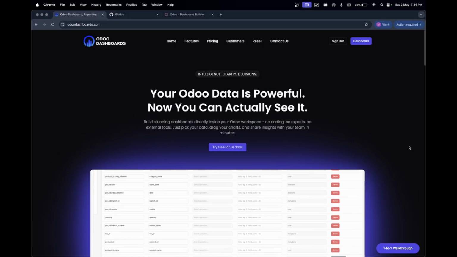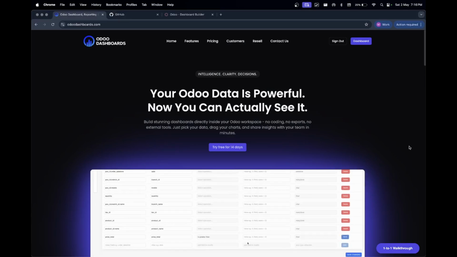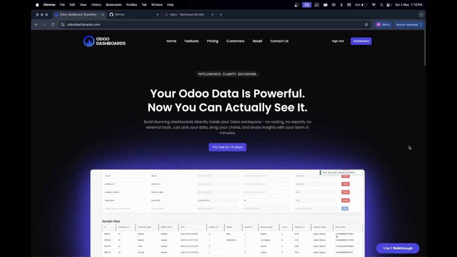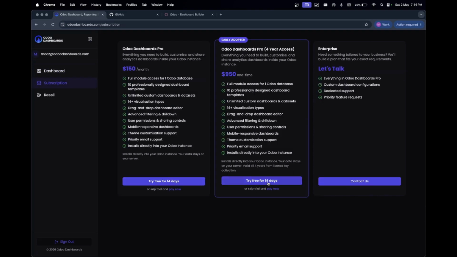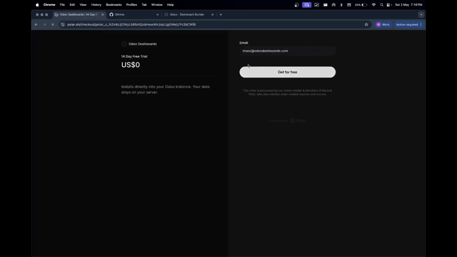So you're interested in Odoo Dashboards and would like to set it up for your own Odoo instance. So go ahead and sign up and head over to the dashboard on OdooDashboards.com. Click on Buy Now and go ahead and begin with the trial version. You don't need to supply any credit card information, just a working email address. So click on Get for Free.